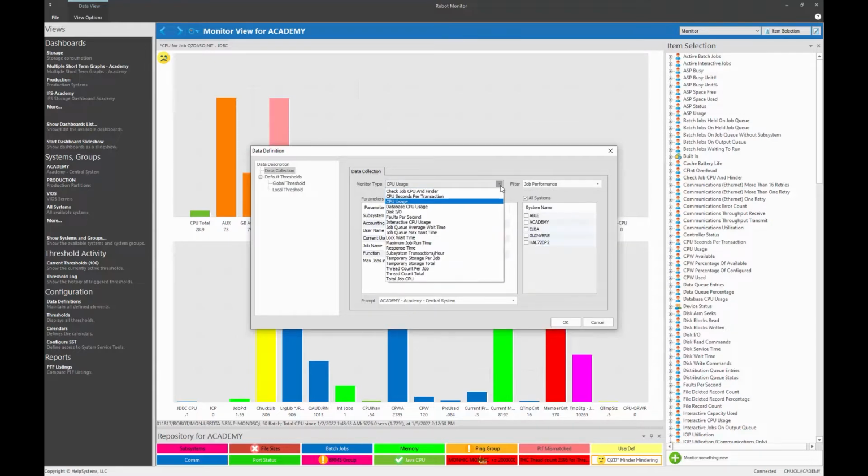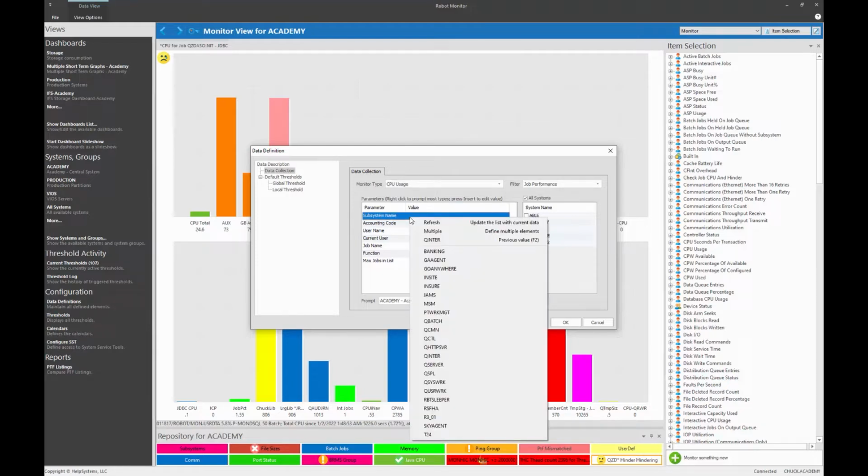What that will give you are the monitor types listed here, and we'll just start with CPU usage, though any of these types of monitors you could use against your QZDA-SOINIT jobs. Alright, so let's go with CPU usage. On many systems, those QZDA-SOINIT type jobs will be running in the QUSRWRK subsystem. So what we could do is just right click on subsystem name and select QUSRWRK.